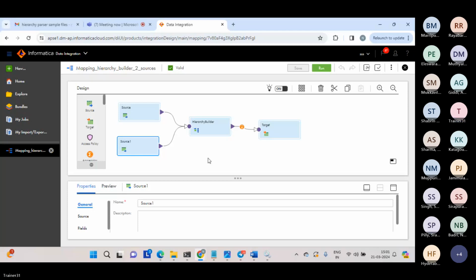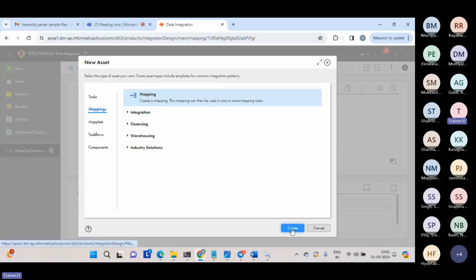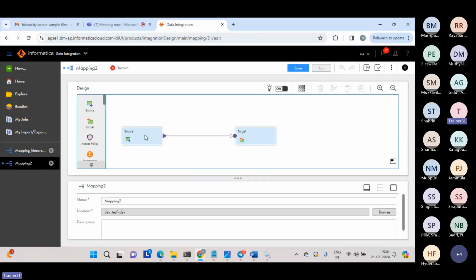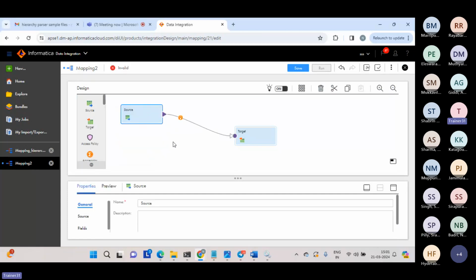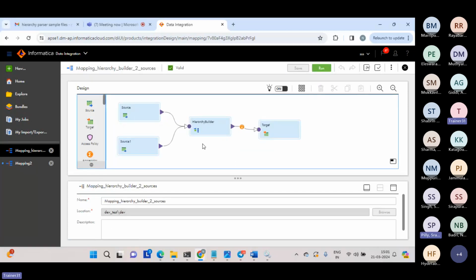Okay. Yeah. It's simple. When you create this new mapping, this is how it comes. Seven. Correct. Then we added one extra source. After you create the new mapping, you added this one, hierarchy builder. Exactly. Okay.